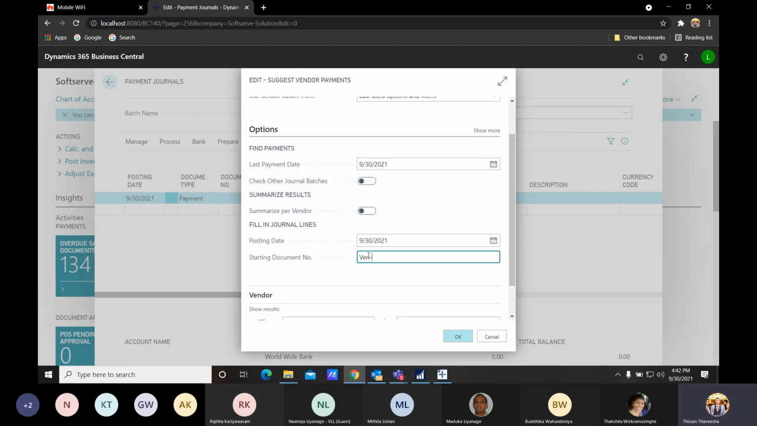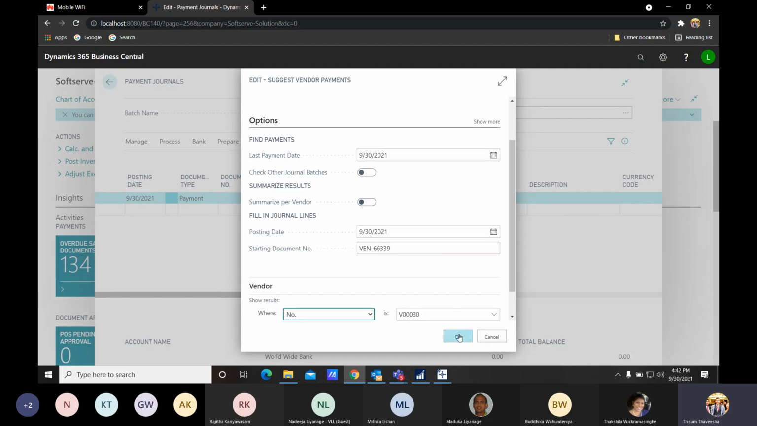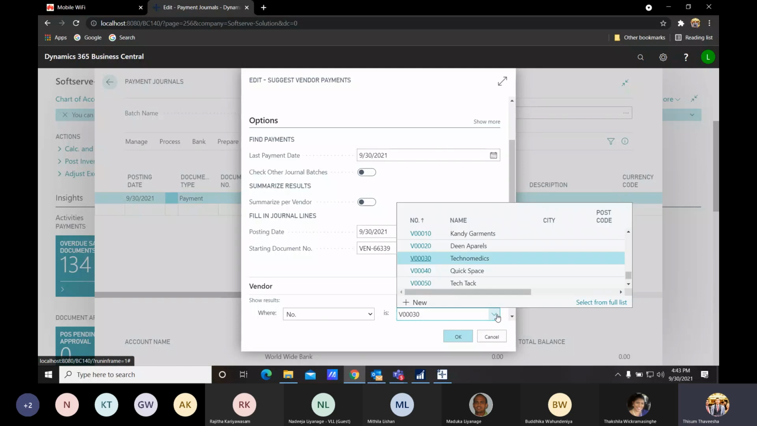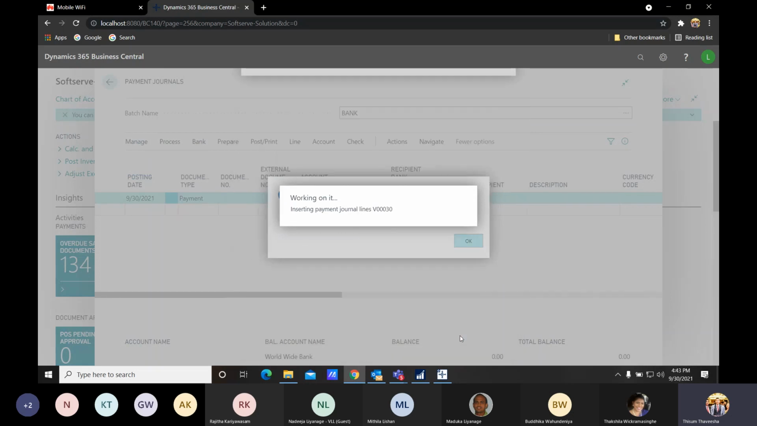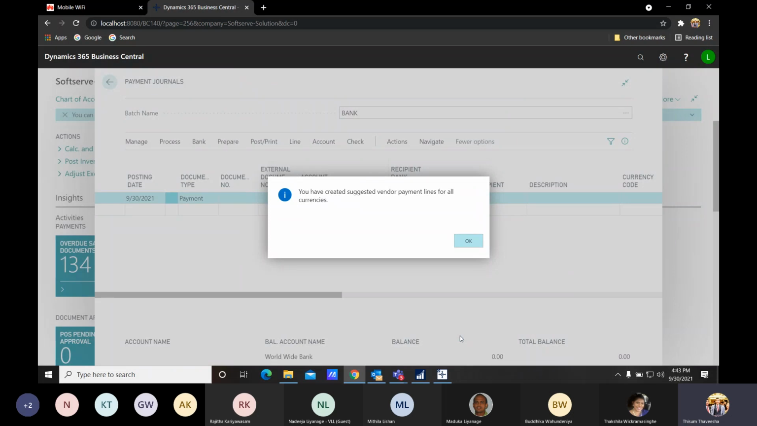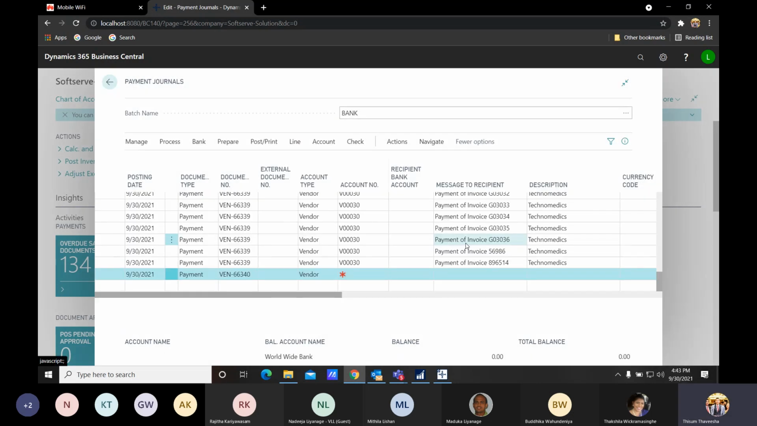So I will just enter a document number here, right? And then I have selected the relevant vendor here, and then I can select the OK button. If there is only one entry, I will get only one vendor payment entry, or else I will get all the entries included for the vendor which I selected. Or else we can even run this for all the vendors by selecting the relevant date. That also can be done. If we run it for all the vendors, we will get everything.